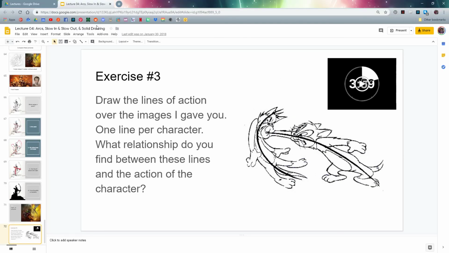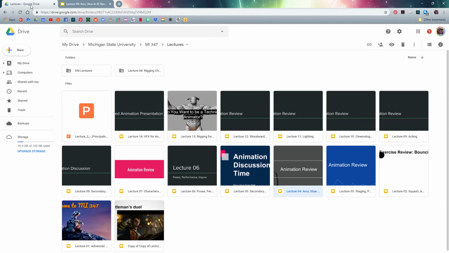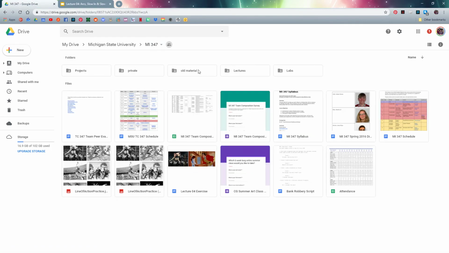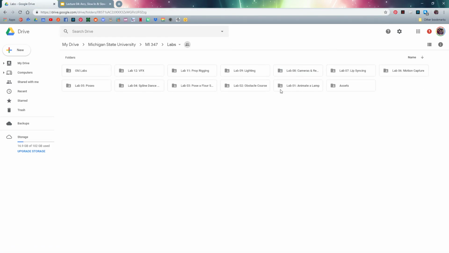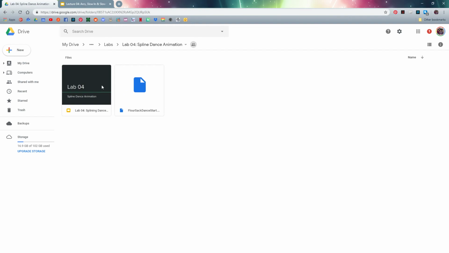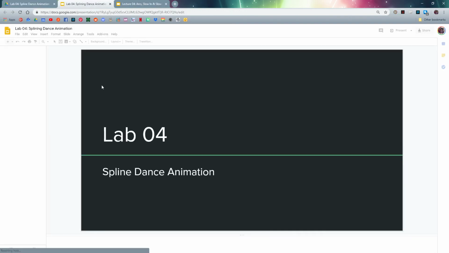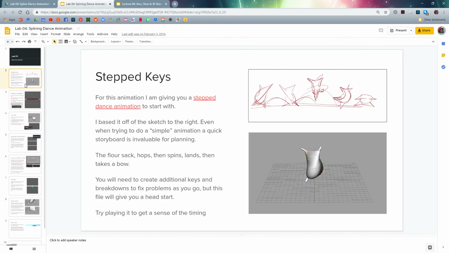So that's our lecture for today. I want to really quickly bring up our actual lab. If we could take a look at that. We're talking about splining here today. And I know some of you have done this already, but I just want to talk a little bit about what this is and what we're doing.